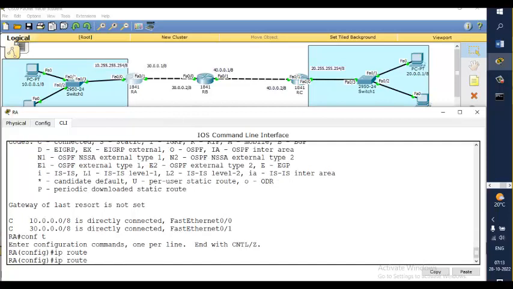We can write IP route, any network, any subnet mask. This is what is called a default route, and you say any network, any subnet mask. If router A doesn't know, it needs to go to 30.0.0.2, which is the next router.